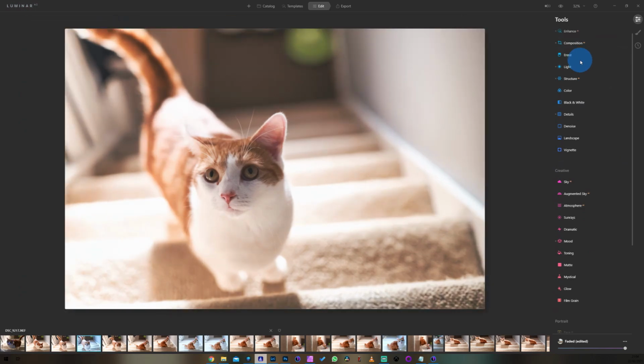So I wouldn't really dismiss this software just because artificial intelligence is involved. It is very good. I was quite surprised by it, to be honest.